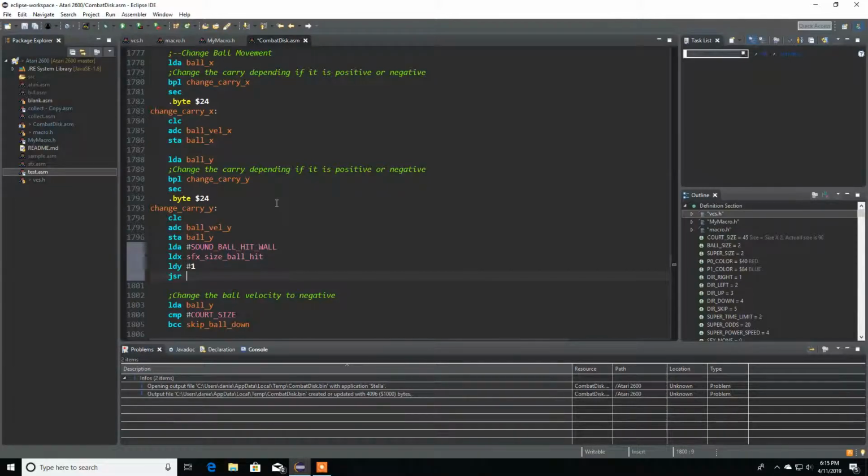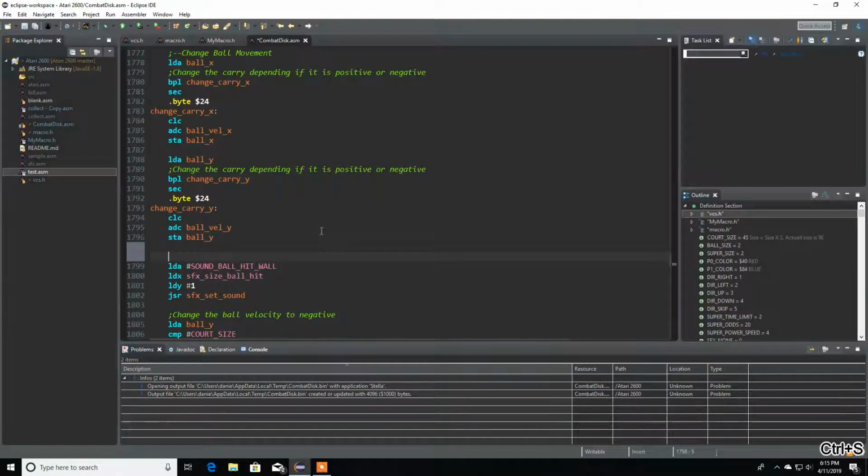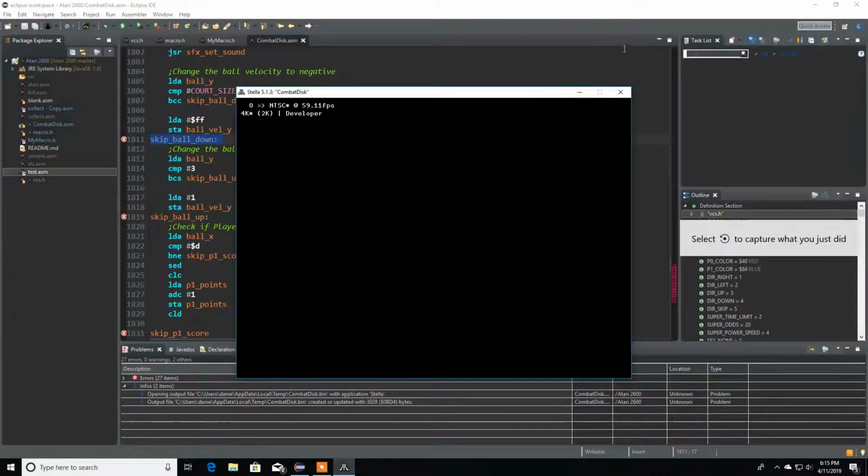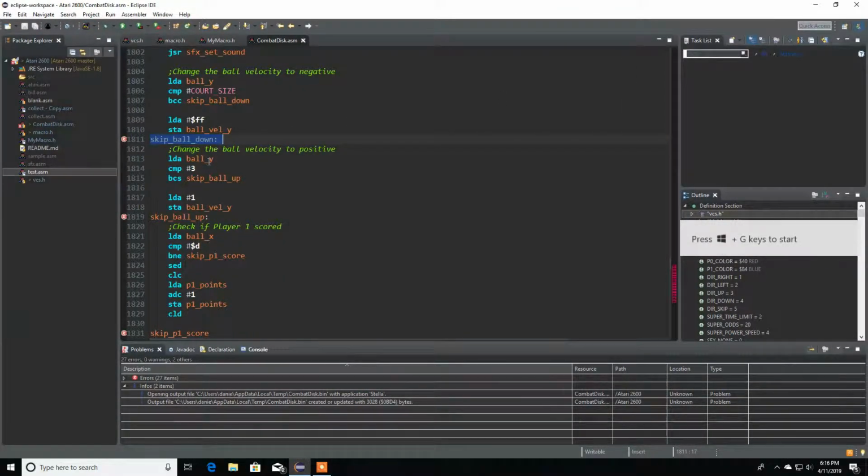I'm going to jump to a subroutine, SFX set sound. So let's see how that works. Actually, let me comment this part. Set sound for when ball hits wall. So just that part over here. Okay, let's come over here. What is the error?